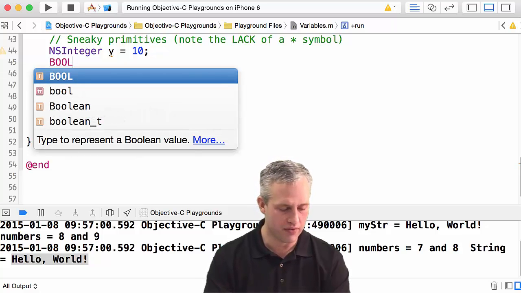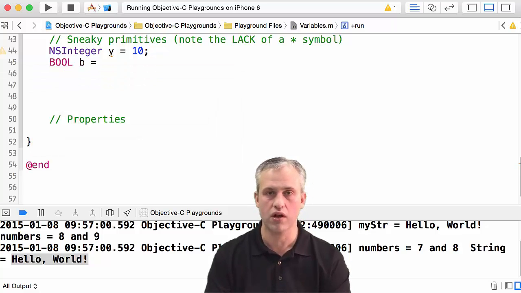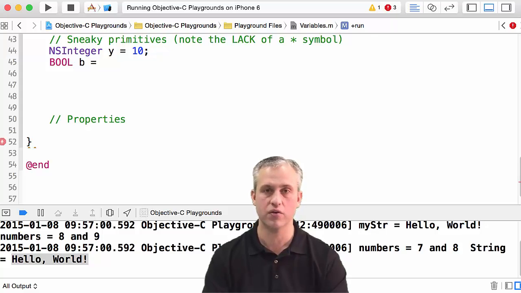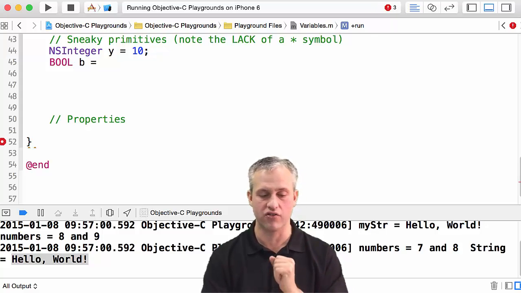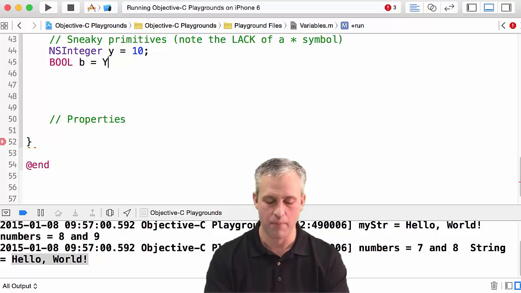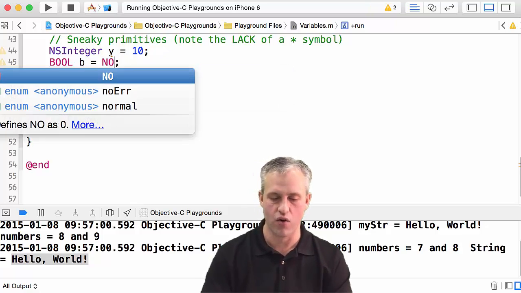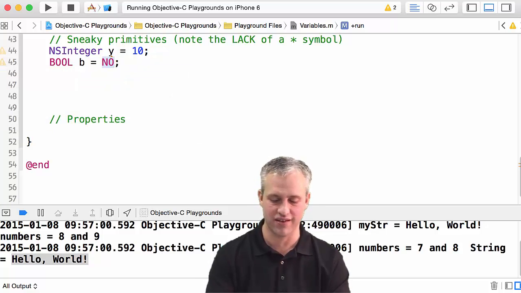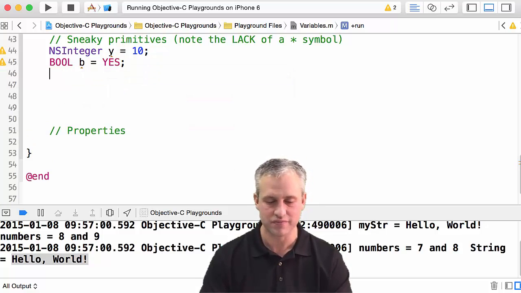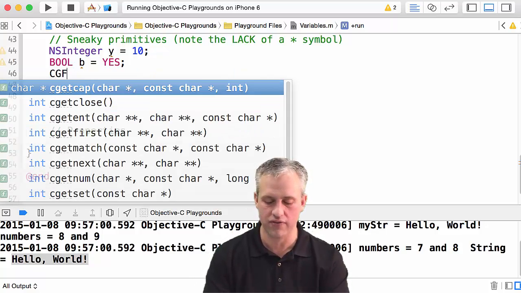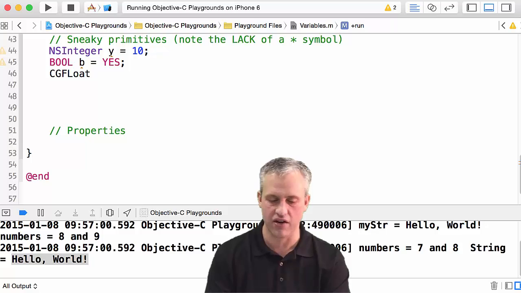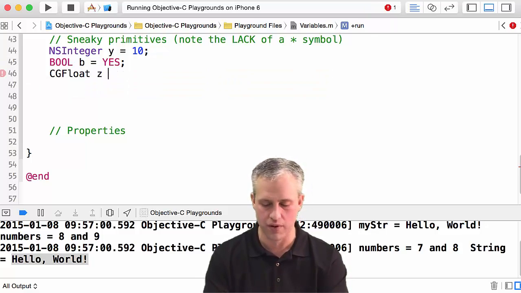There's other primitives out there like BOOL, which is just for a Boolean value. And it's a primitive, so you don't actually need a star in it as well. BOOLs, we mentioned this previously in Objective-C, are either YES or they're NO, right? Which I think is really awesome. I love that feature. There are other sneaky primitives as well. So one of them is that you'll just kind of interact with some CGFloat. So CGFloat is a primitive.